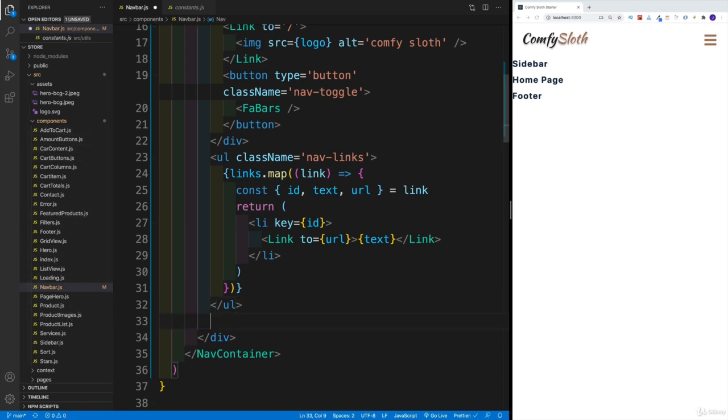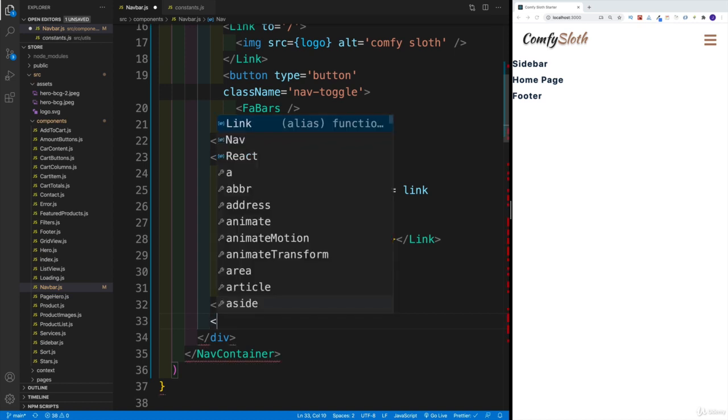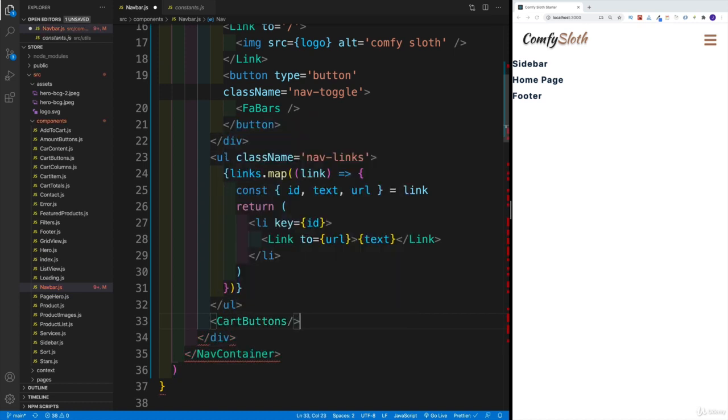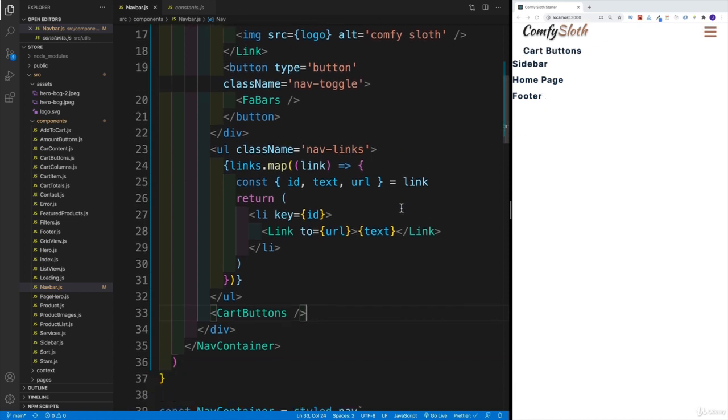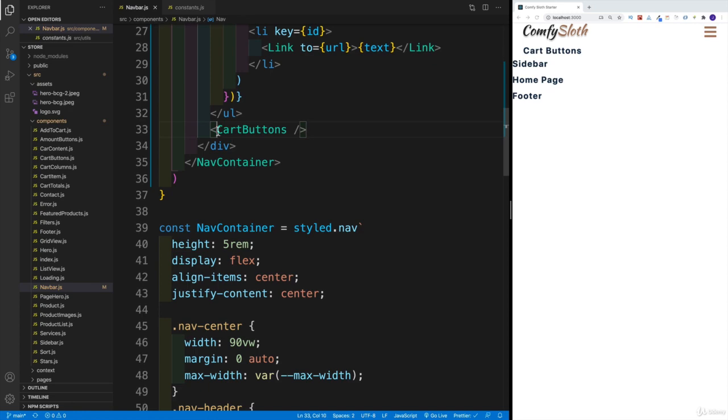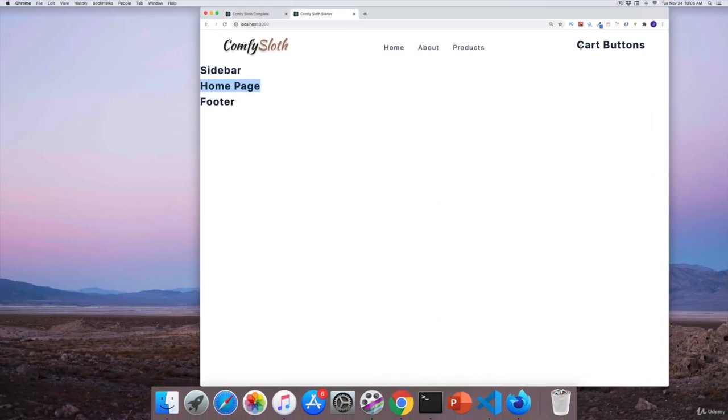So right after the unordered list, I'm going to go with my cart buttons, like so, my component, which again, we're not going to be able to eventually see once we set up properly the CSS on a small screen, but it's going to be displayed on a big screen here as far as the buttons. Beautiful. Once everything is in place, as far as the basic navbar setup, I think now we can focus on the cart button.